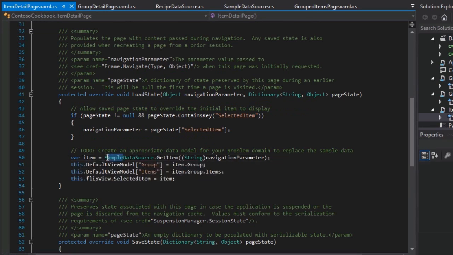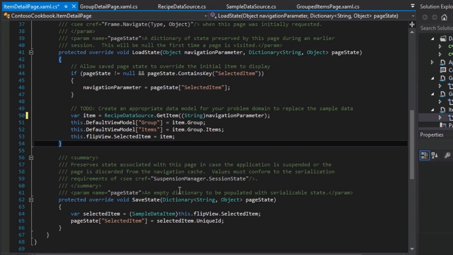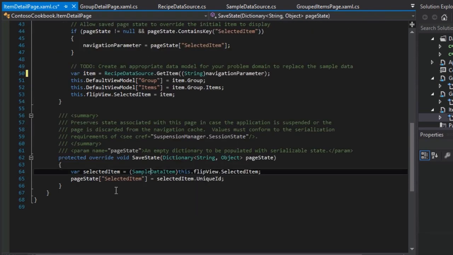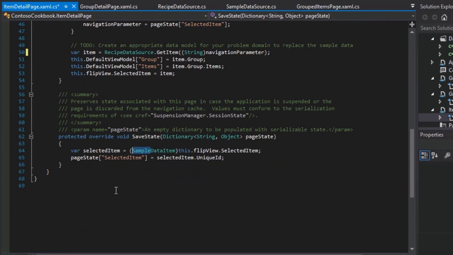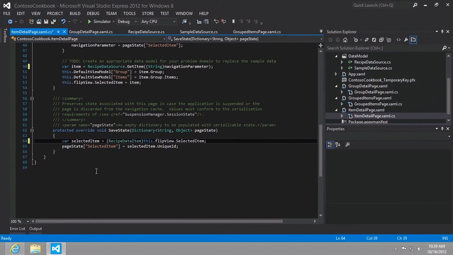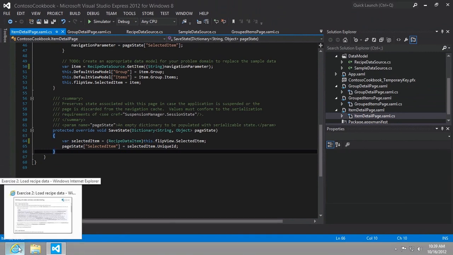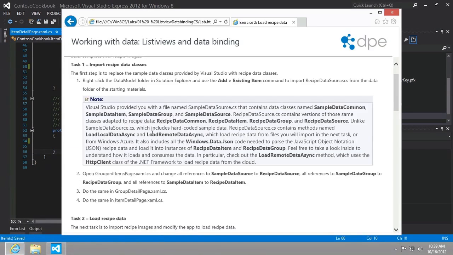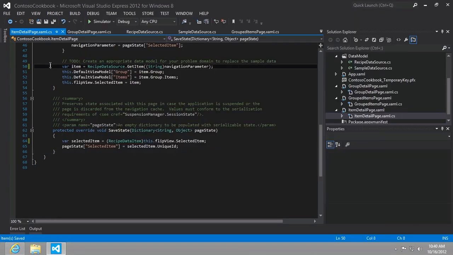All right, so here we go. Let's change sample data source to recipe data source. And then sample data item, let's change that to recipe data item. And hopefully that'll be it. I may have missed one, but we'll find it eventually. I could do a search and just a Control F, and you'll notice it gives me this little window. So maybe that would be a good approach here.